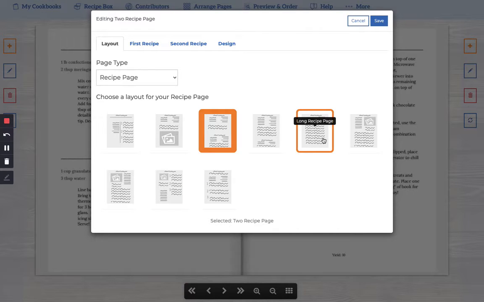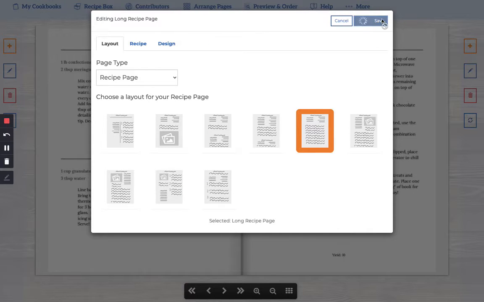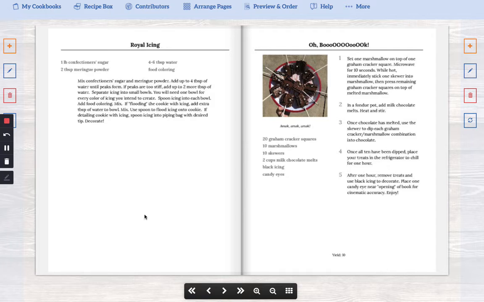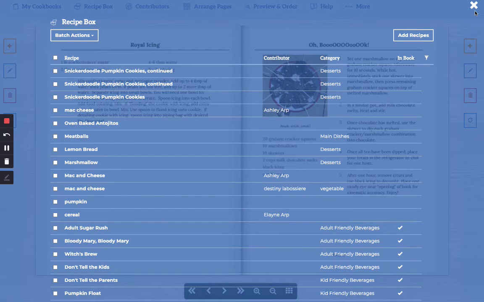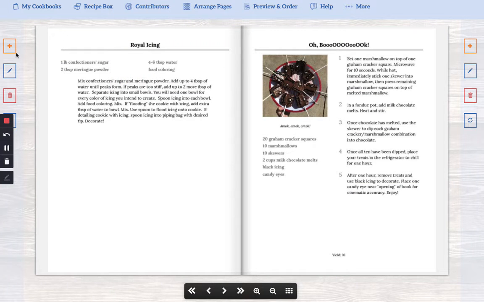So I'll go with the long recipe page, click Save, and you'll notice that Crunchy Cupcakes is gone. Now, it doesn't get deleted. It actually goes back into your recipe box where it permanently lives unless you delete it from the recipe box.